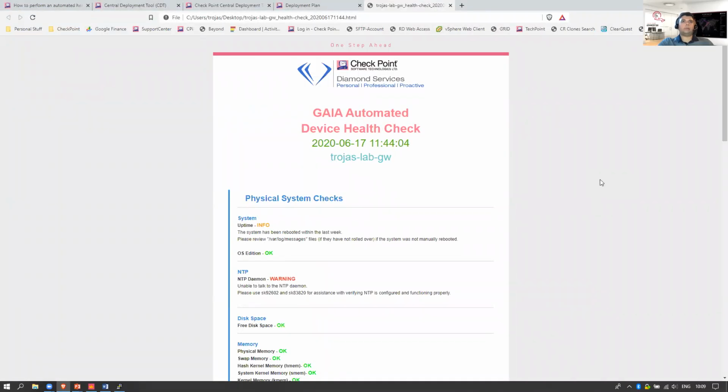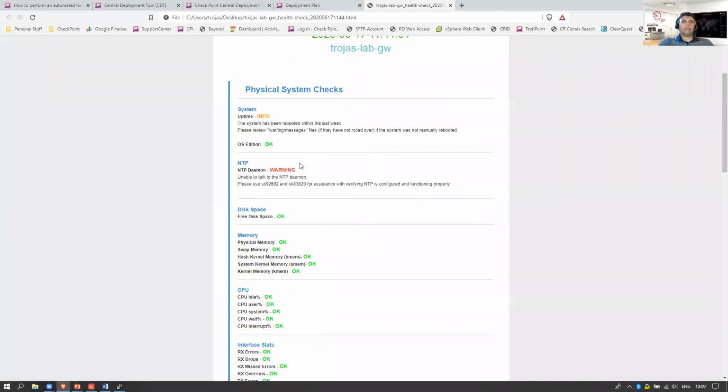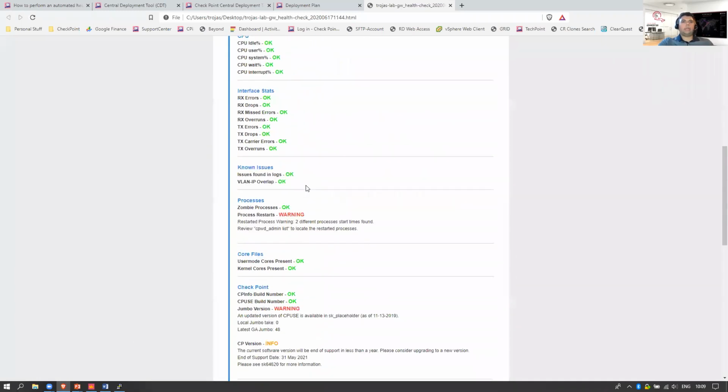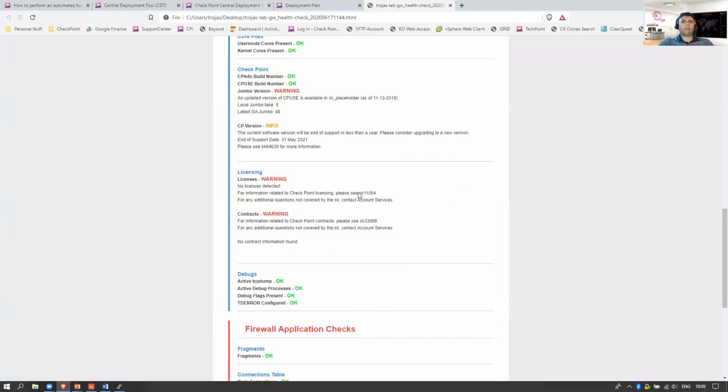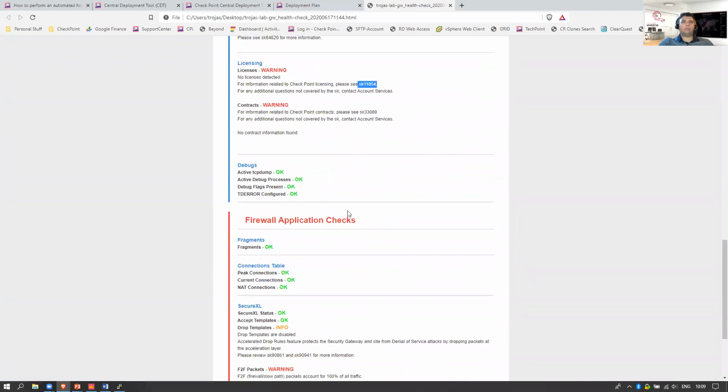I've got here an example of the HTML. You'll see again, it is color-coded. The one thing I want to highlight for everyone here is that it does find errors with anything. It'll actually present an SK for you to resolve those warnings or errors.